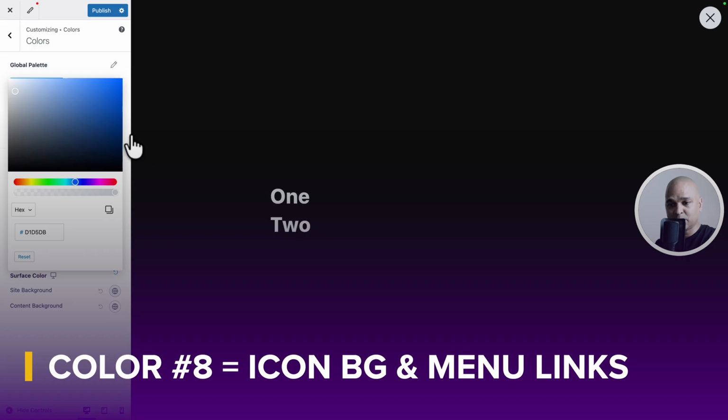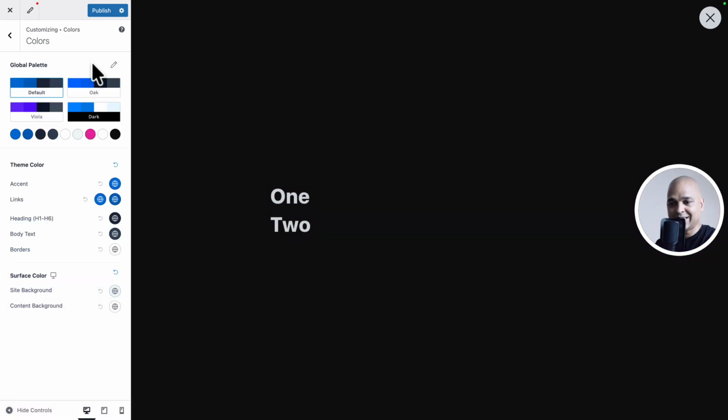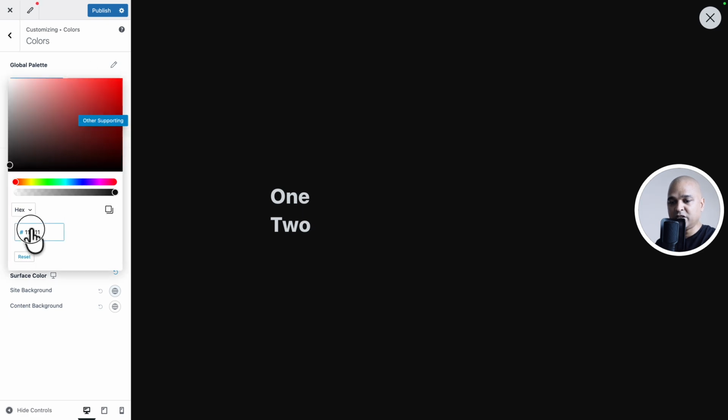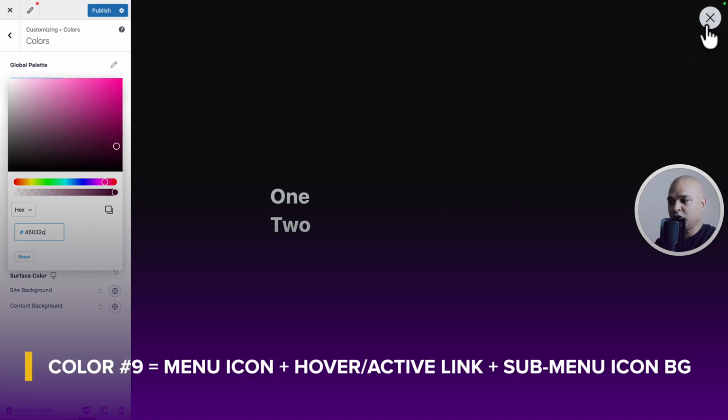So the menu items color. I'm just going to pick white, so that's easy. And the last color, color number 9. For this one, I'm going to pick this color.